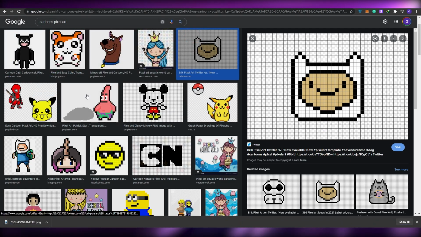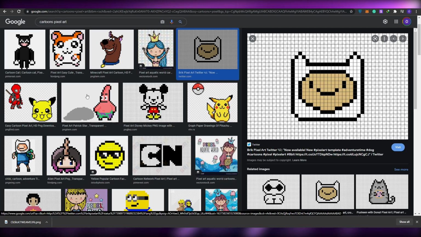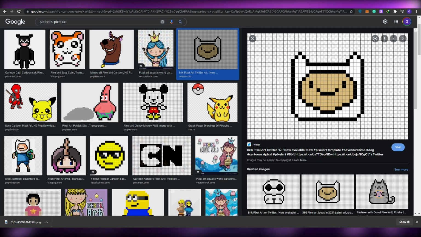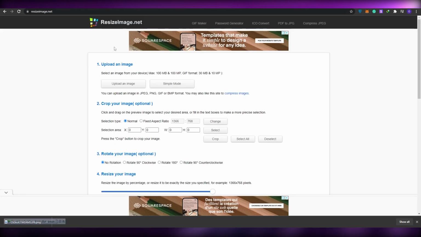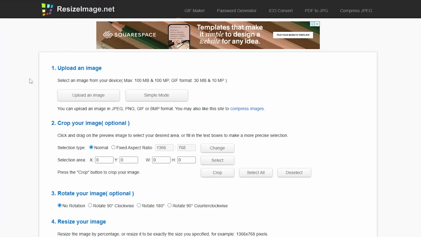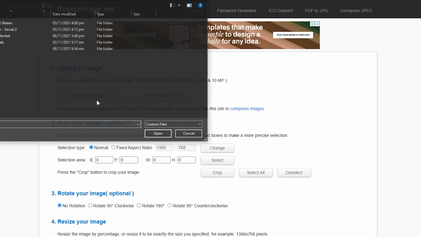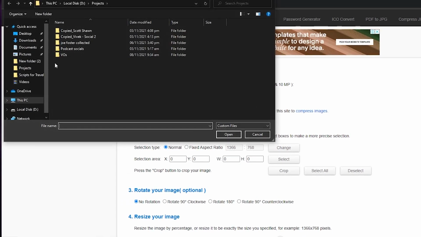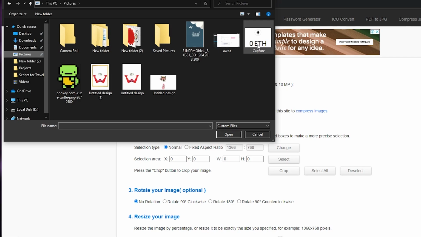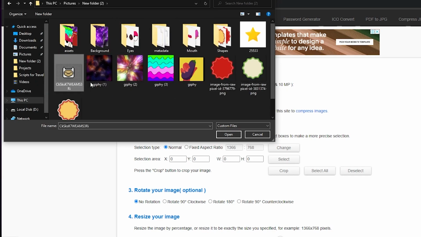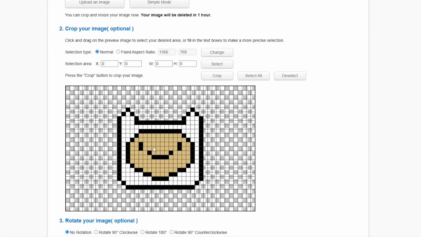Now we need to resize this image, because the size of NFTs is pretty small, really small. So we go over to this website called resizeimage.net, and we simply upload the image that we downloaded and want to convert into an NFT, which is this one over here. There we go. Let's open it up. As you can see, this is the preview.